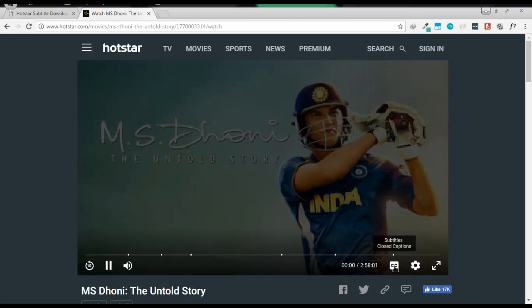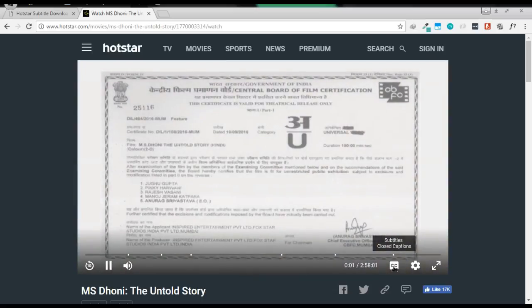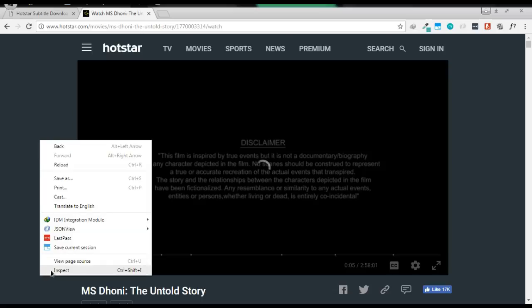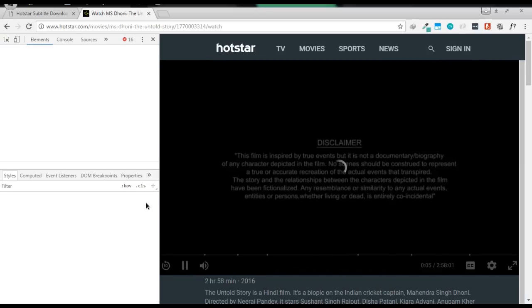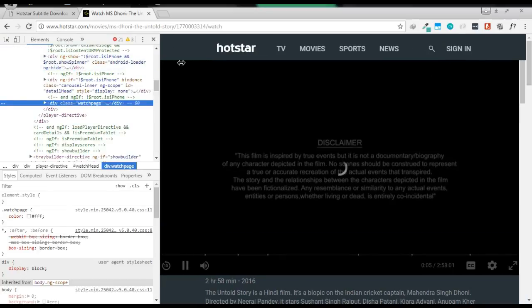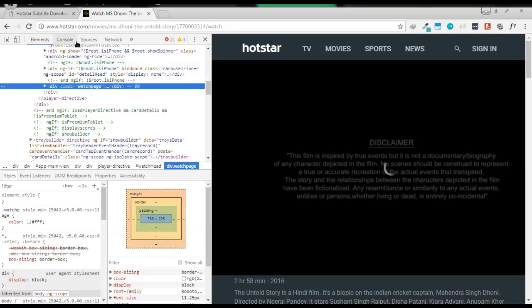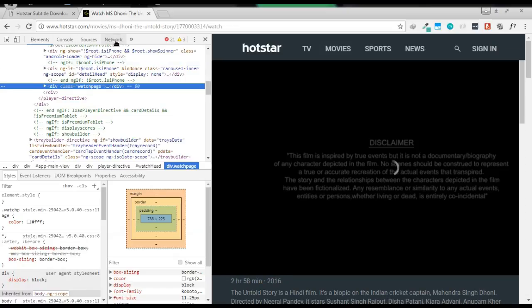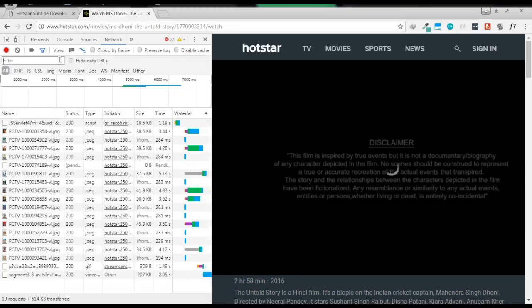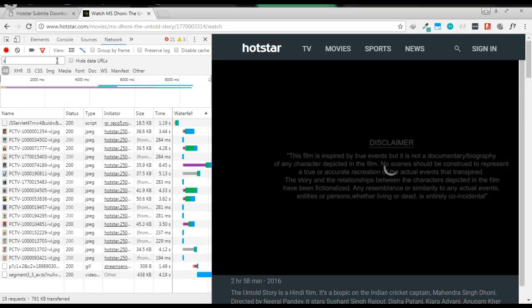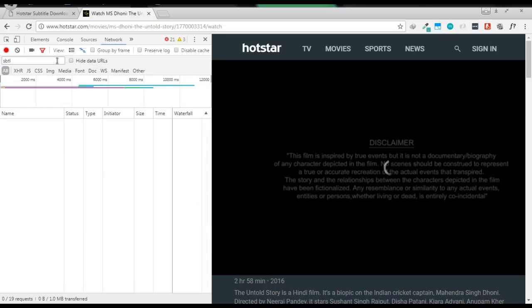After it has started streaming, make sure that the closed captions are enabled. Now, right click on the page and click Inspect, or you can press the keyboard shortcut Ctrl plus Shift plus I. From here we have to look for the Network tab. Here in the filter input box, type SBTL to filter the subtitle files from all other files.